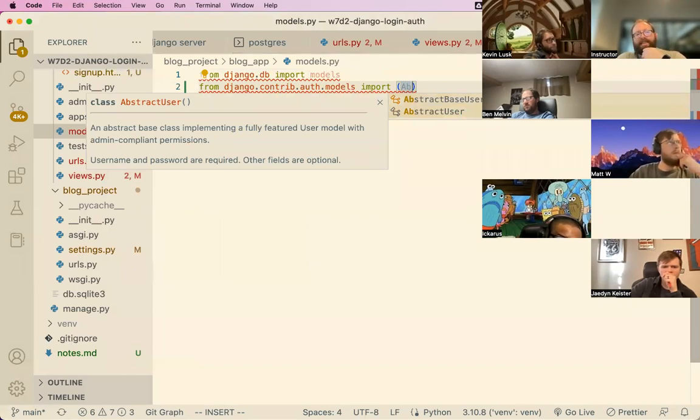And in fact, this VS Code pop-up description is kind of great and describes it really well, right? This is a base class that the user class inherits. So yeah, Mariko, you're spot on about object-oriented programming. And it has a fully featured user model with everything we care about for admin and login and logout.